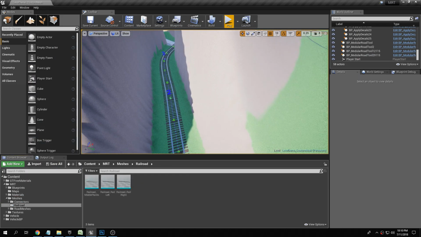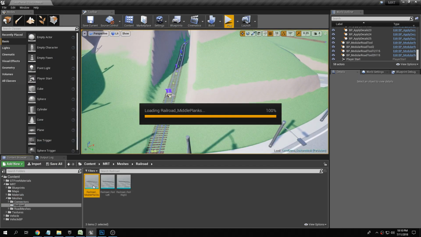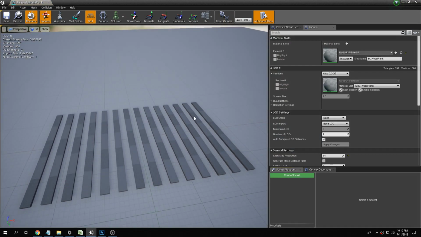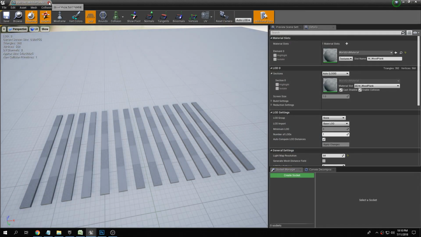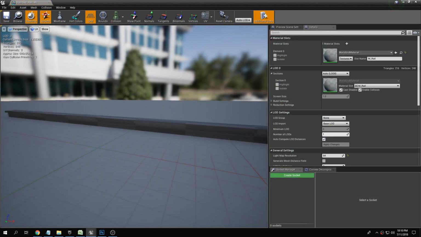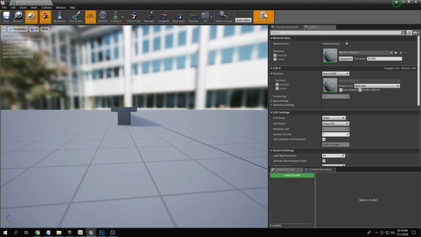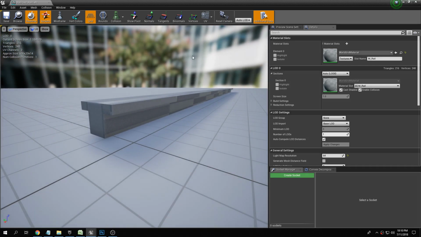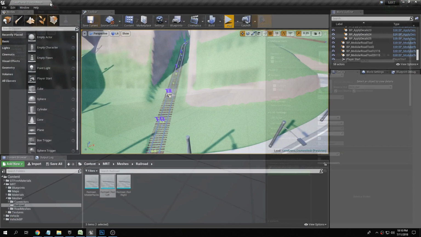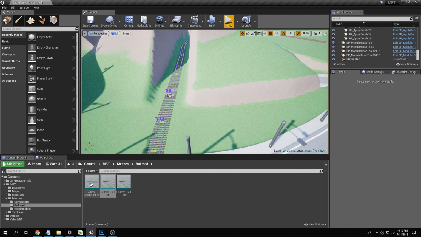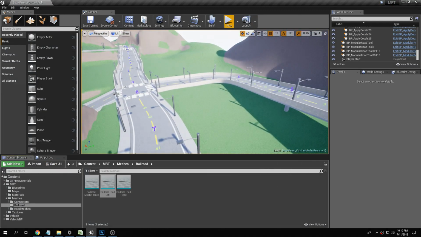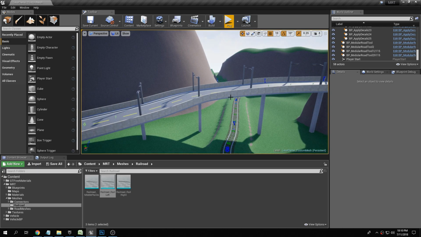It's 3 different meshes. You got the middle part, the wooden planks here, and then I decided to do the rails, the part that goes on top where the train actually goes. You can see here I've separated that into 2 separate meshes, the left and the right. And the reason for that is, again, to keep it modular. That's the whole point of the tool.